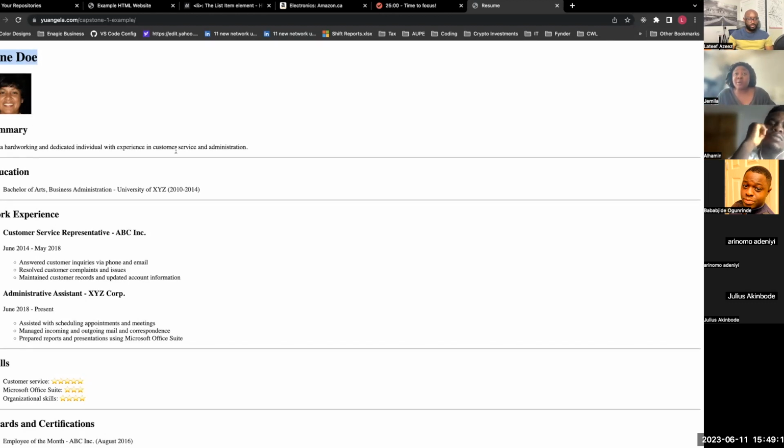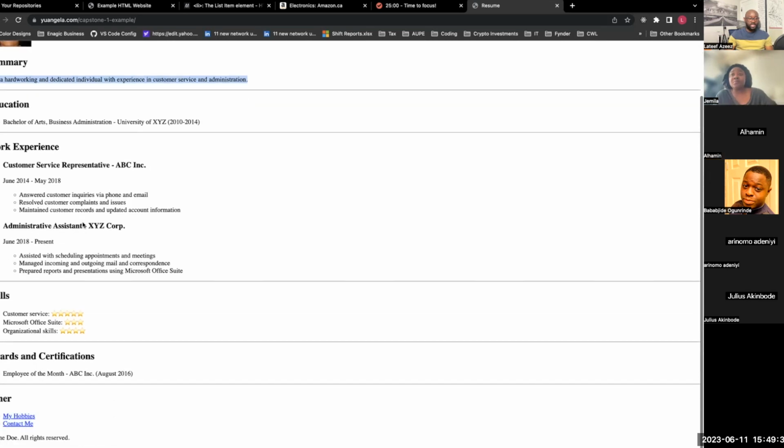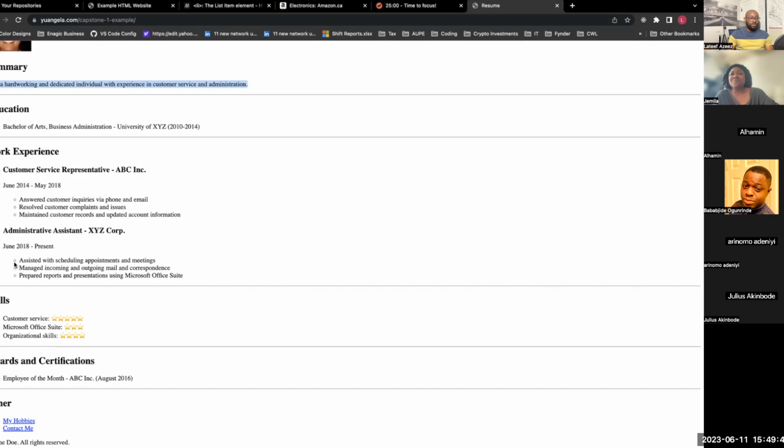Then there will be a summary of whoever owns this resume, the education, and work experience. What I want you to showcase here is everything we've been doing so far: writing a list, sub-list, bullets, having a link and all that. Did we do bullets? Bullets are lists, ordered and unordered. There are black dots and there are empty dots.